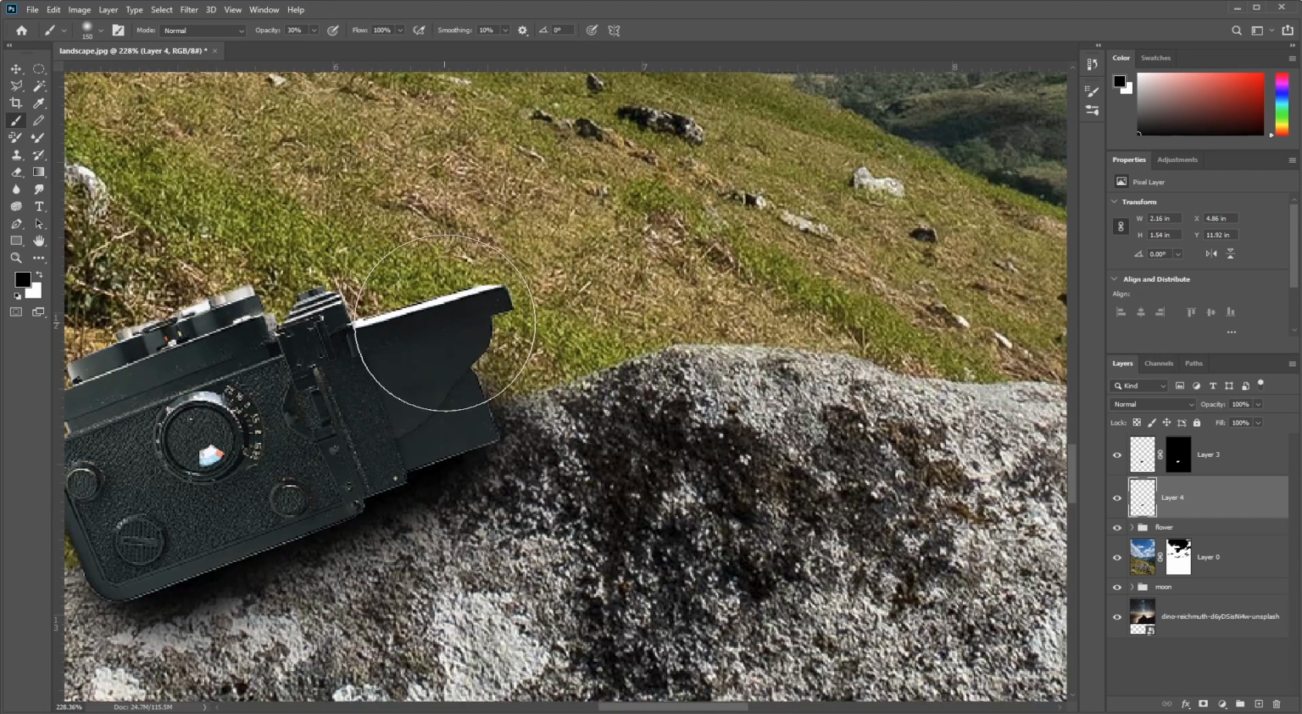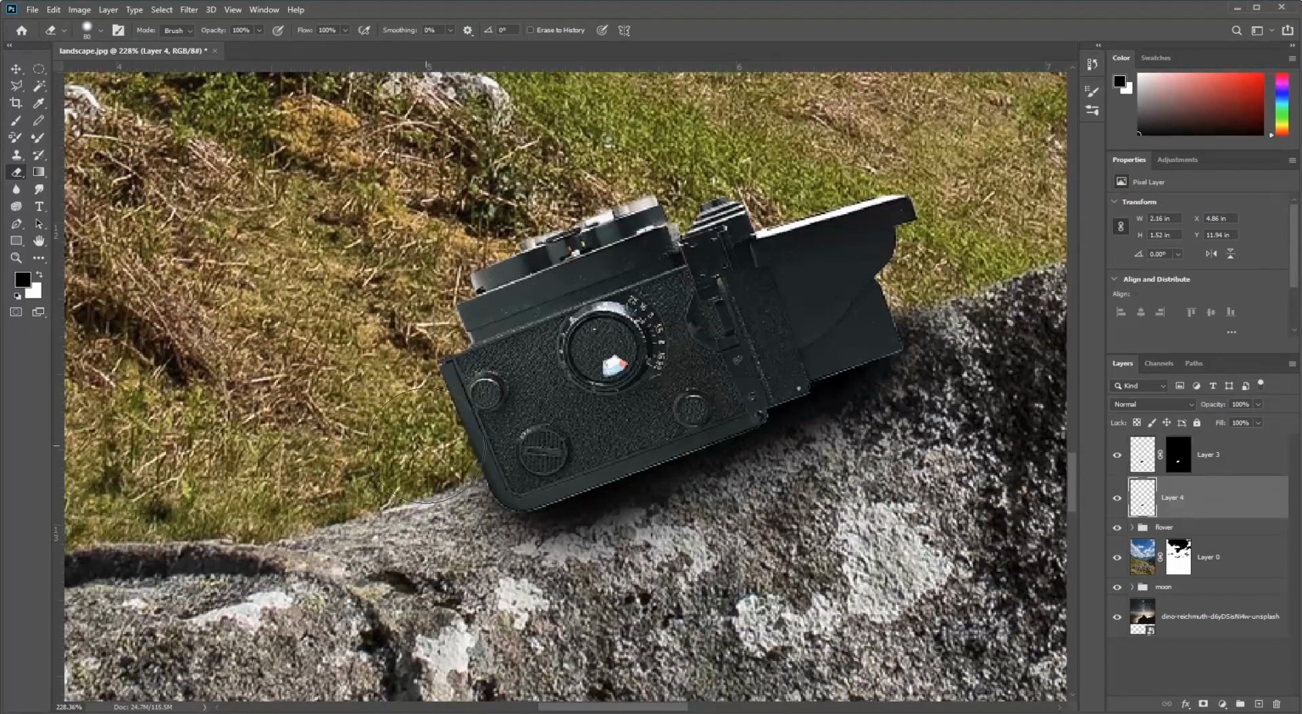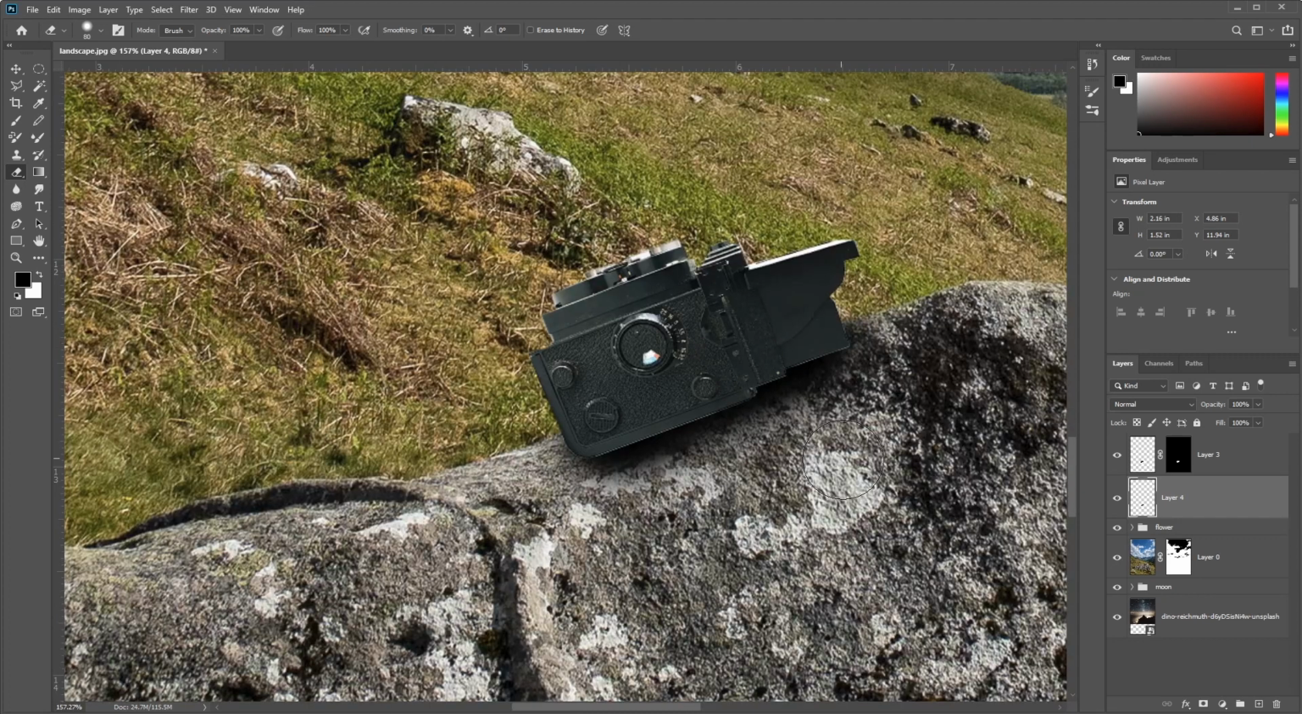Now inside of here, we've gone a little bit too far with our shadow. So I'm going to grab my eraser tool, and we're just going to erase any little bits on the edge here that we don't want, because the shadow would only really be cast on the rock itself. It would not be cast on the grass. All right, so we can eliminate that little bit.